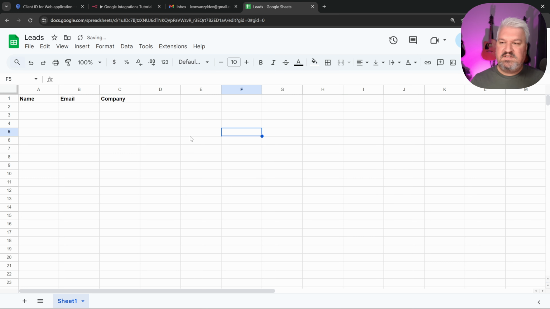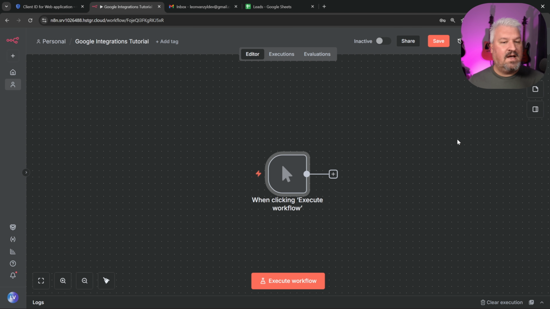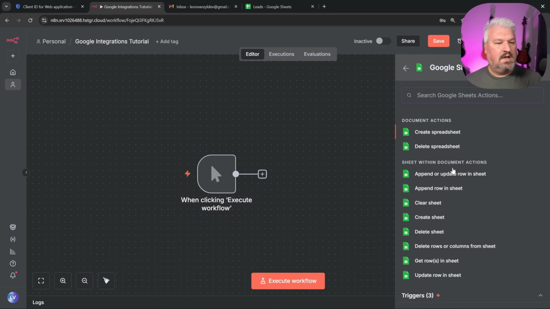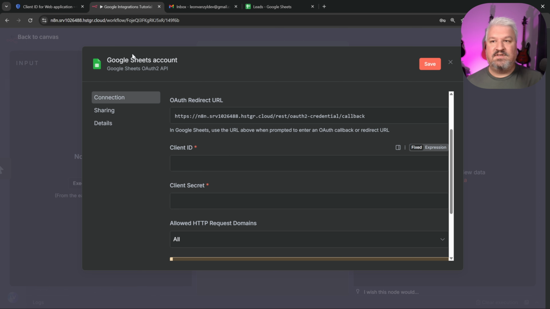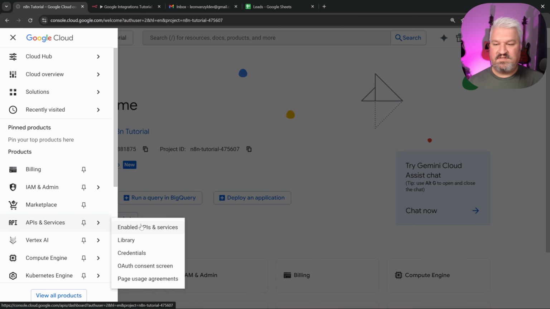Right, so in Google Sheets, I created this very simple spreadsheet called leads with 3 columns. Now, all we have to do in N8N, I'll just add a trigger manually node. Then under actions, let's go to Sheets, and let's click on append row in sheet. And then for our credentials, I'm sure you know the routine by now.